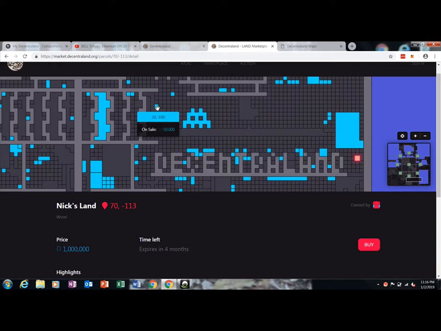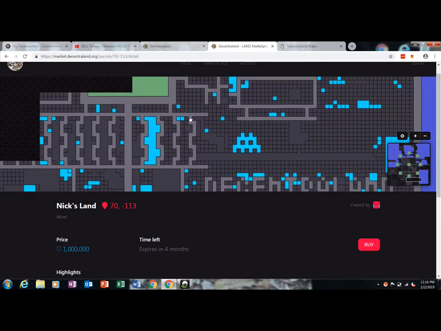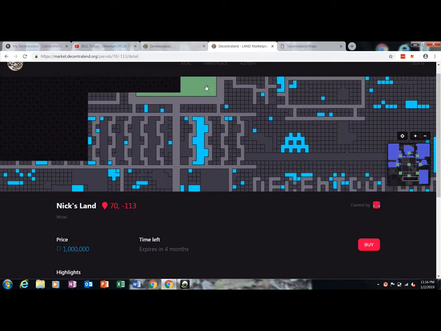So one little tiny spot right here off of the main road. 50,000, that's a little high. 60,000, 99,000, those are all really high, but they're close to a plaza.